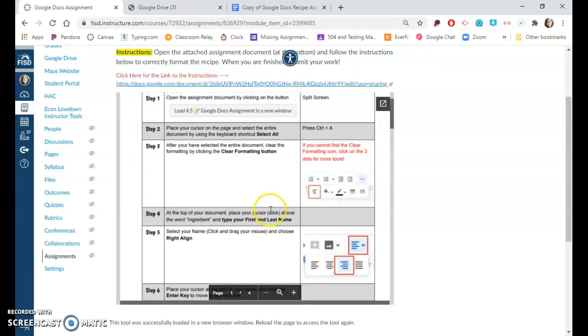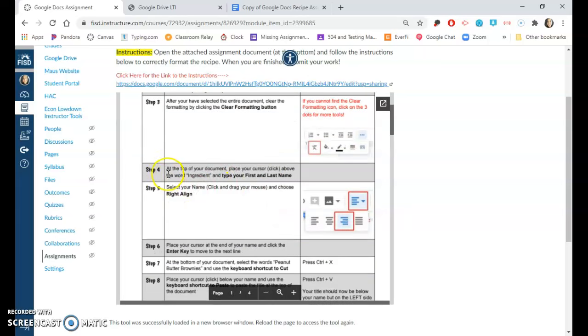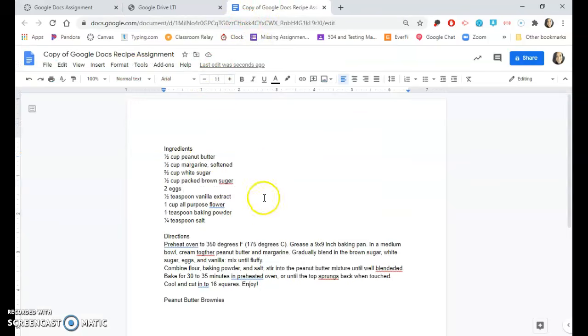Going back to my instructions, step 4. At the top of your document, place your cursor, so click, above the word Ingredients and type your first and last name. So going to my recipe, I'm going to take my mouse and click above the word Ingredients. You should know that you're in the right spot because you should see your cursor blinking. You're going to type your first and last name.